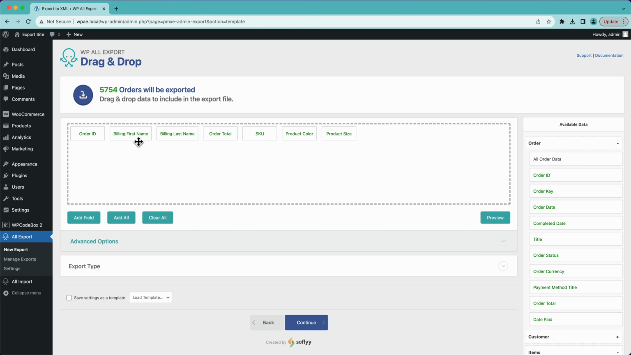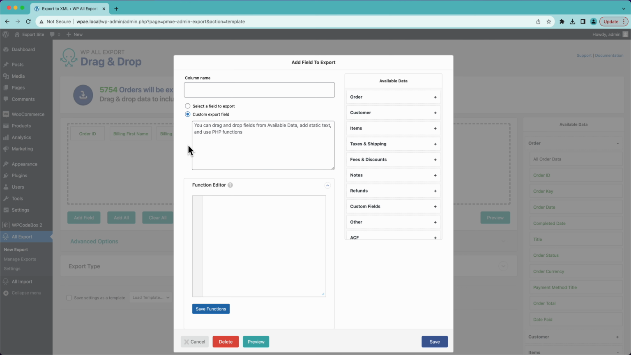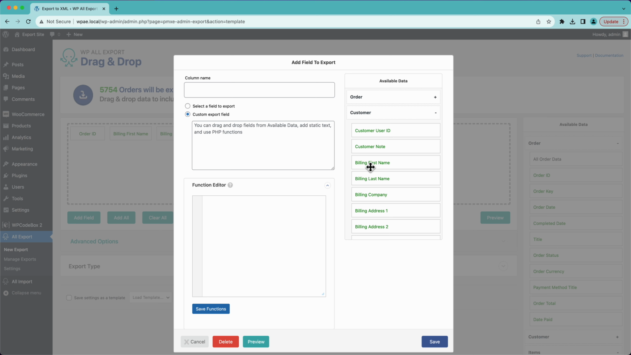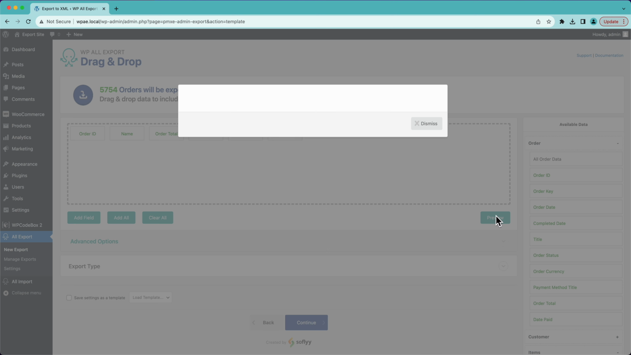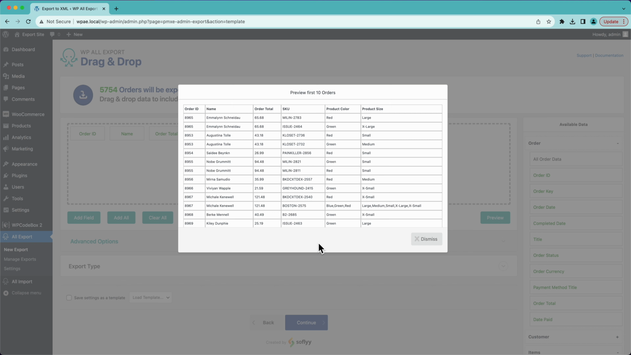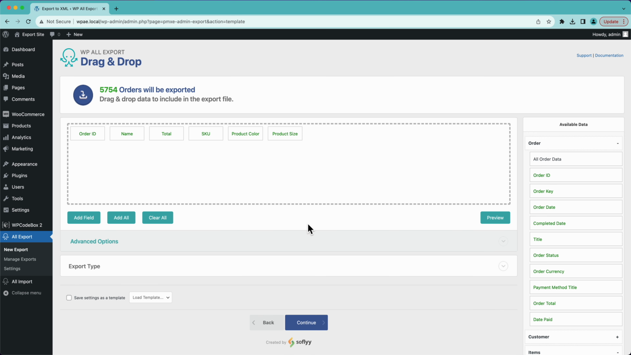Now, we can combine billing first name and last name into one field. So to do that, we're going to go to Custom Export Field. We'll drag in our customer first name and our customer last name, put a space between them, and we'll just call that name. We'll put that over here. Get rid of this, and let's check it out. Okay, there we go. Looks pretty good. And one last change, pretty simple. I just want to change this column name to total. Perfect. Okay, so that is my export file.